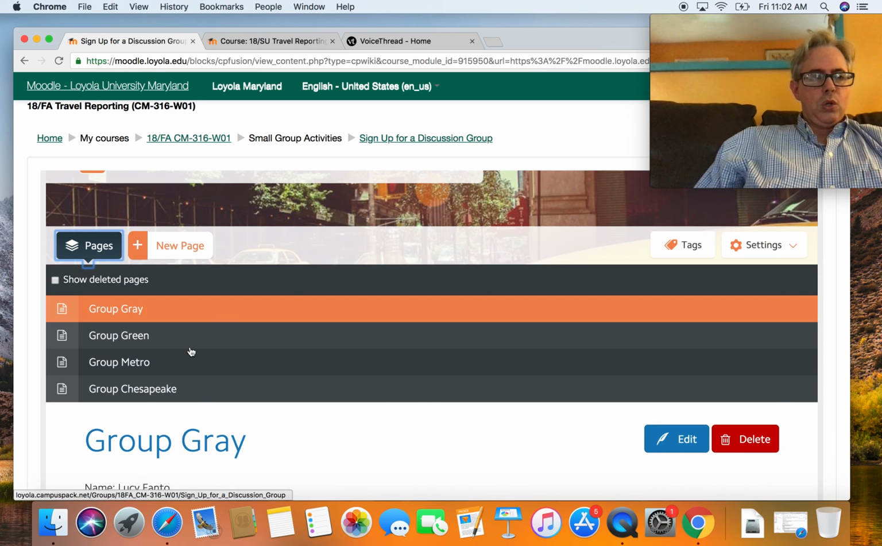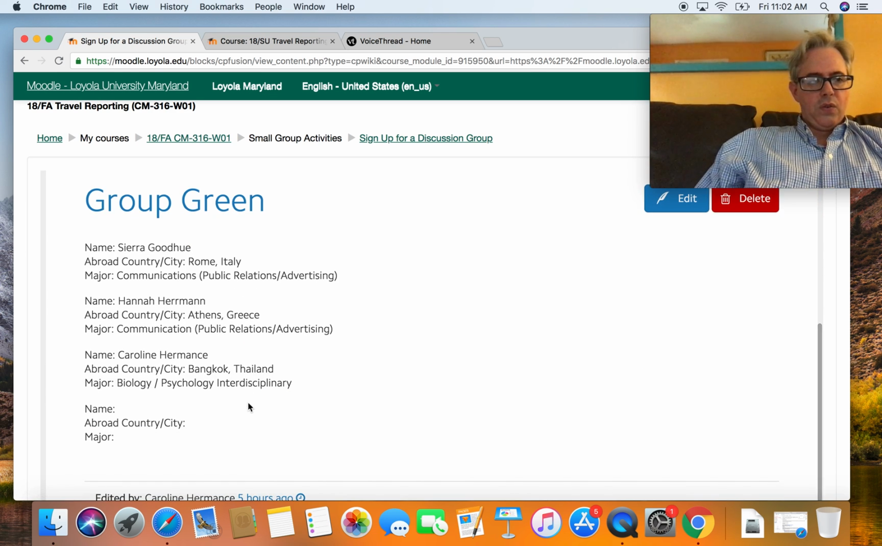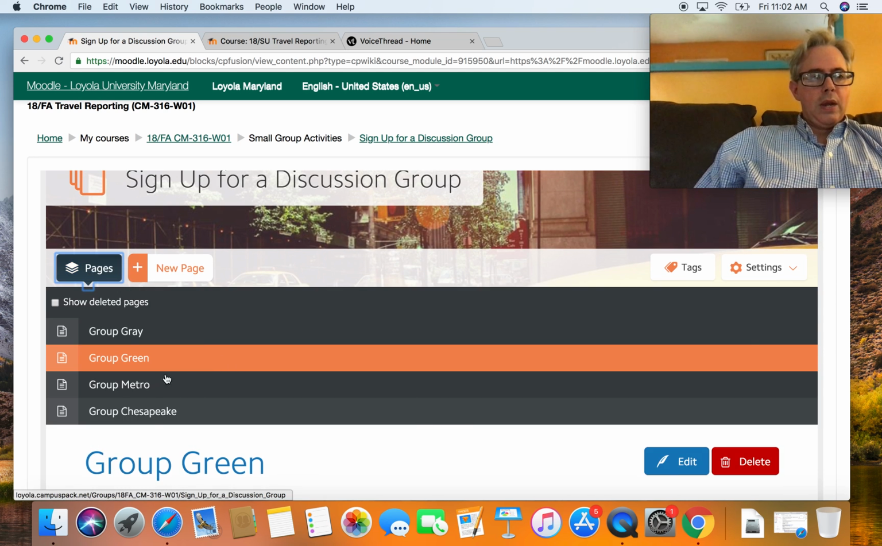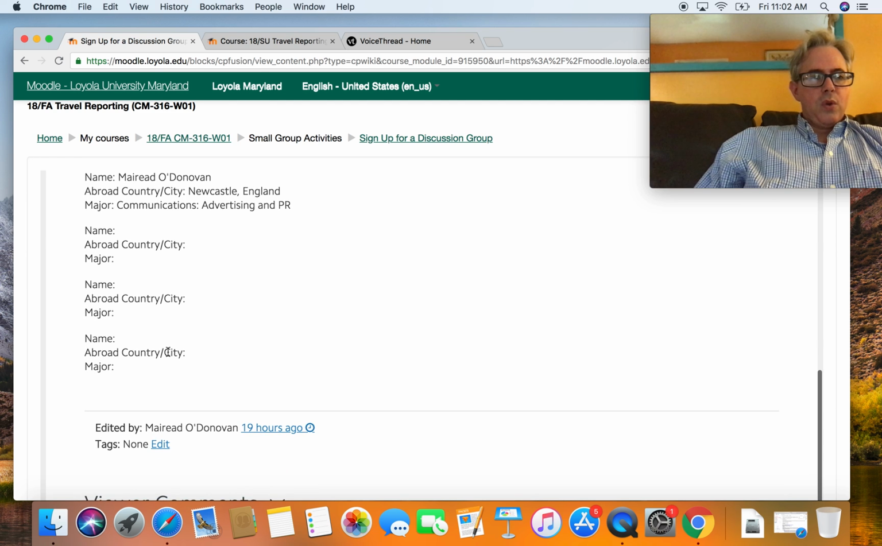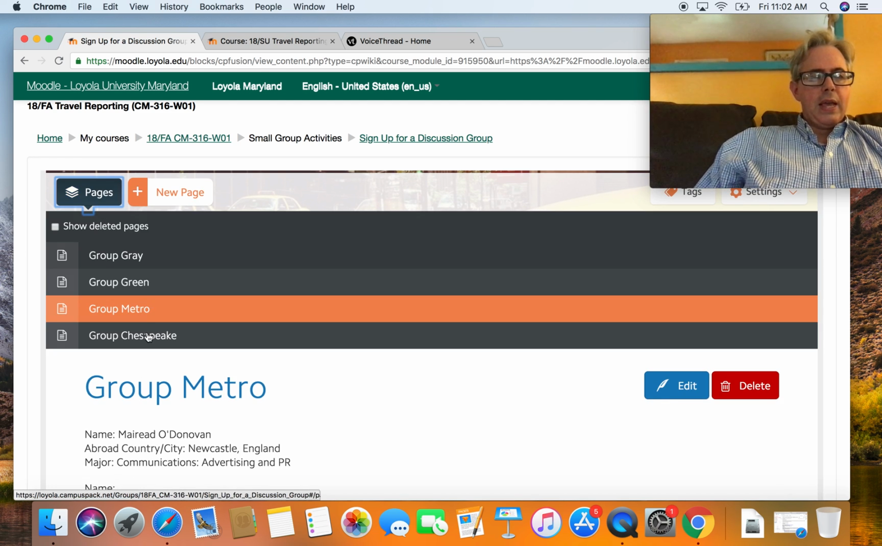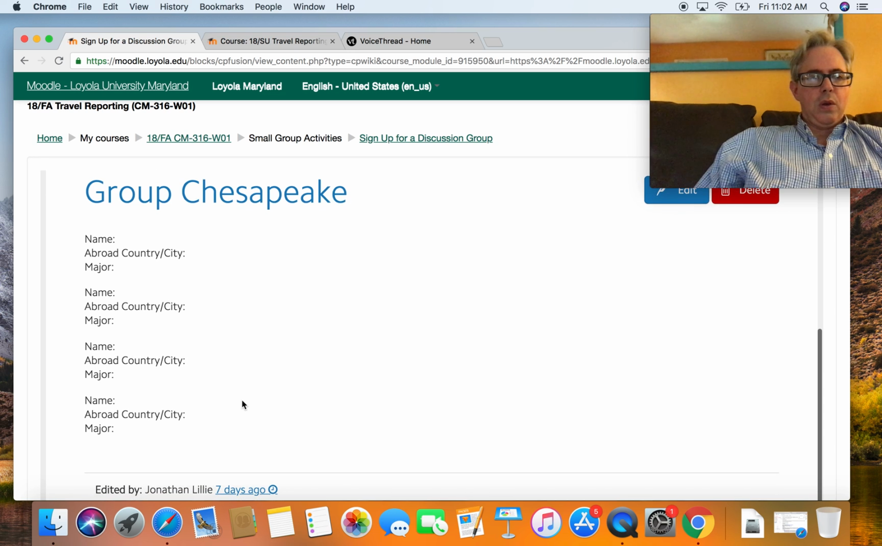So if I go to group green, I think that there's one spot left here in group green. In group metro, there's several spots left. I don't think anyone just added the course, so there should be a perfect number, so that each group should be 16 people, so each group should be full. It doesn't matter what group you're in, it's just important in terms of having a small group.